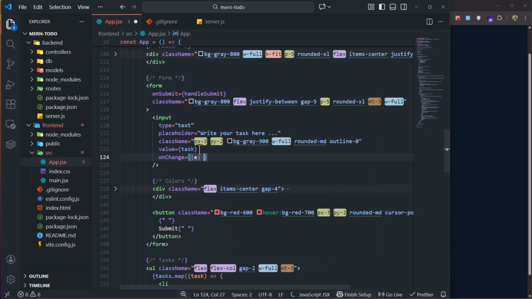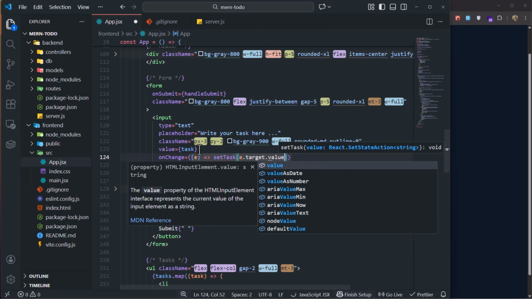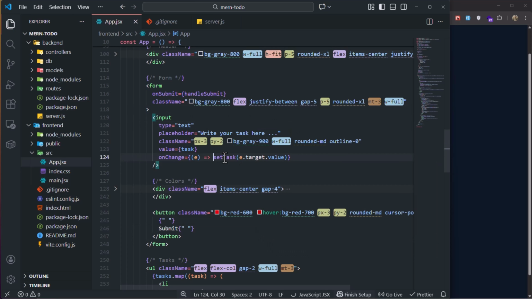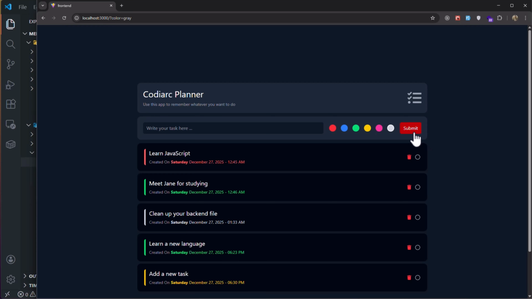You just use an event, and we say setTask(e.target.value). That means you should set the task to whatever the user inserts inside this input. Now, if I submit an empty form, you can see that we have this toast error: you must write something inside the task.